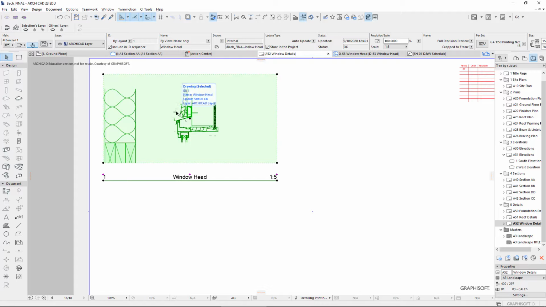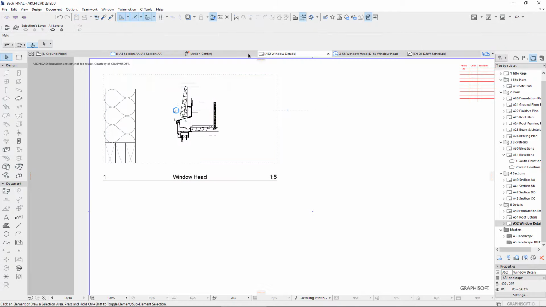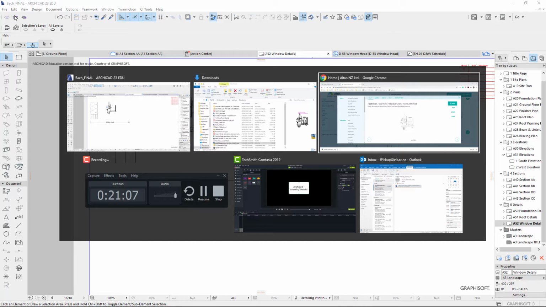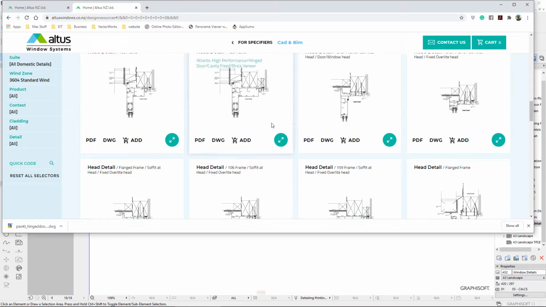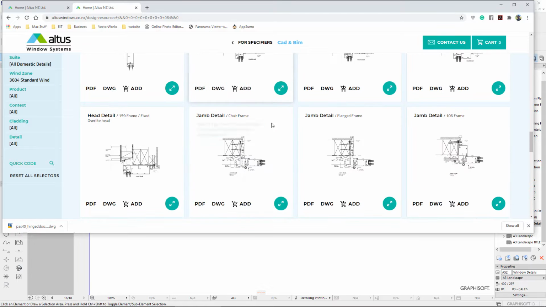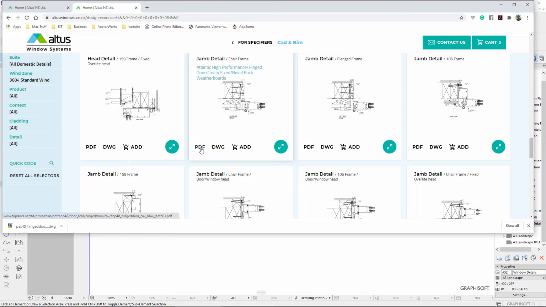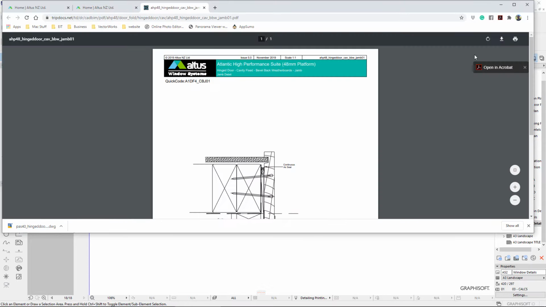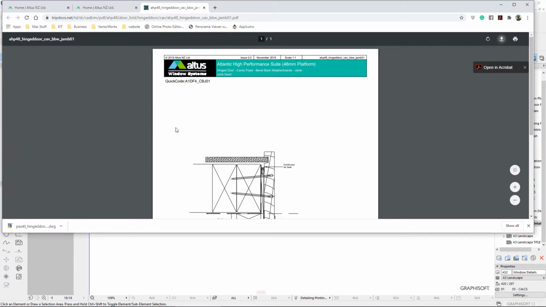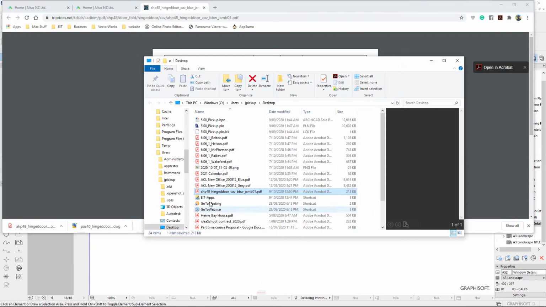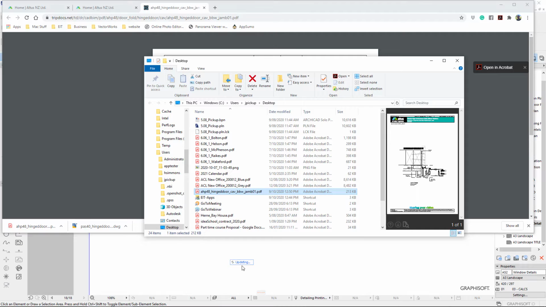So although you can get quite a lot of information from a manufacturer, it's not perfect. You can't just use it straight off. Let's go back to our website, Altus, and we'll get rid of that one. We're going to look for a sill. These are still window heads, window jam. Let's download the PDF. Okay, download the PDF, and we're going to show in folder. I'm going to drag the PDF into this now.